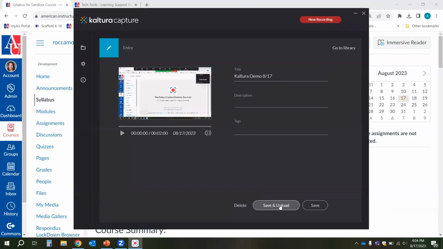And then the crucial piece is here that I want to click on save and upload. The save and upload button will help this video get uploaded to the Kaltura server, and then it'll be stored in my Media area in Canvas. If I just click regular save, it won't get into Canvas. So that crucial piece, really the whole point of why we're using Kaltura is to get it into Canvas. That's going to be missing. So always make sure you click on that save and upload button.